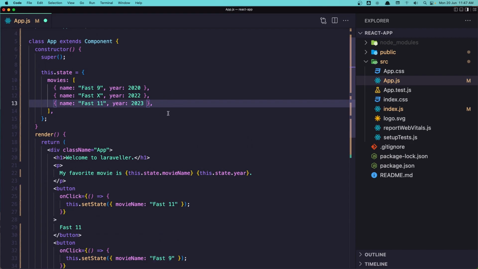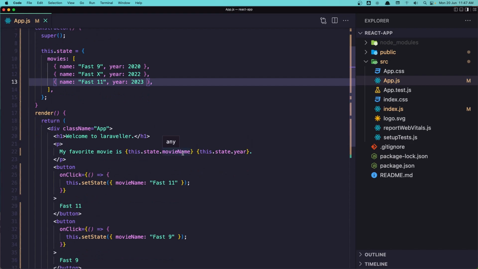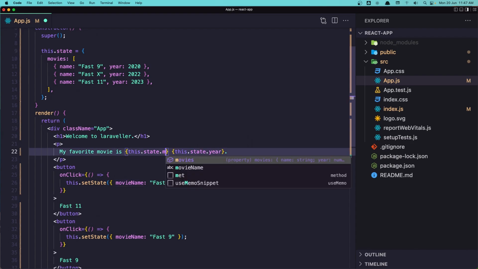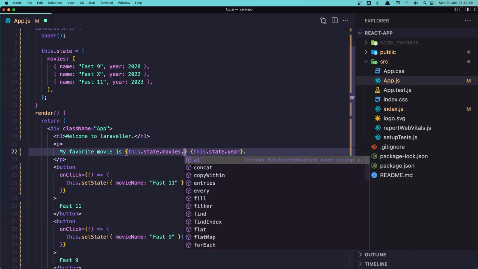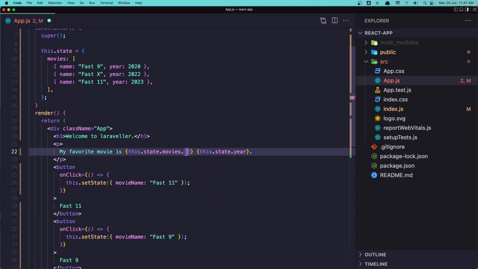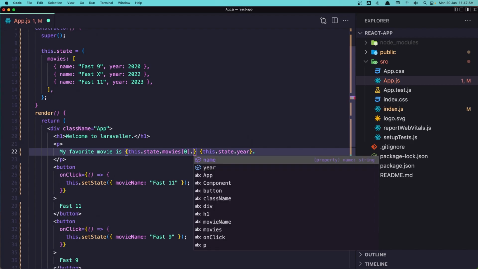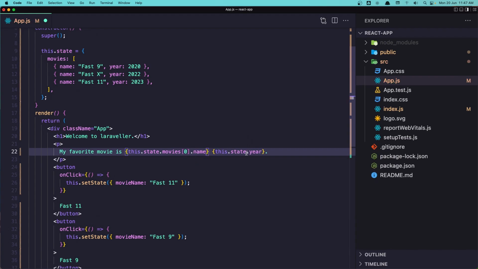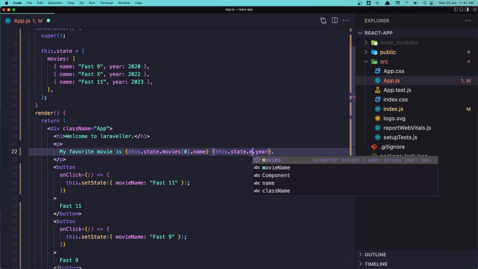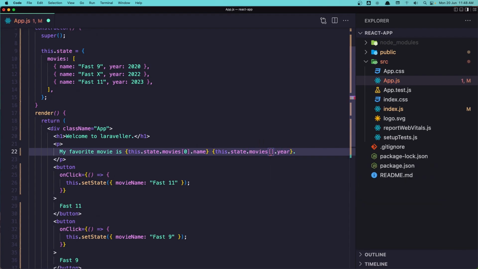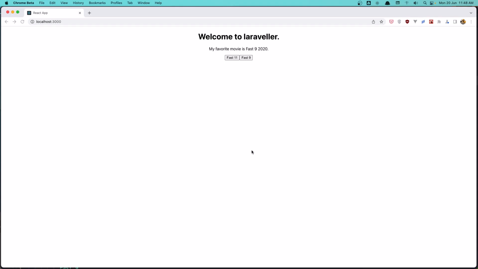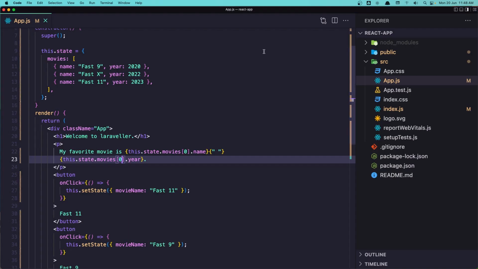Now how can we display them here? It's very easy, just say this.state and get the first movie here. So let's say movies, the first item in the array, movies[0].name, and the same thing for the year, state.movies, grab the first one, the year. Save, come here, and we have my favorite movie is Fast 9.